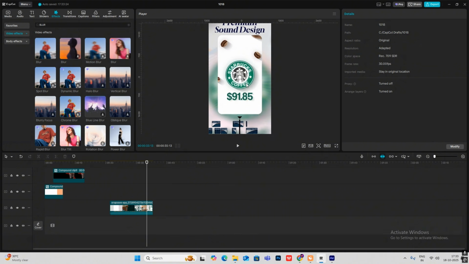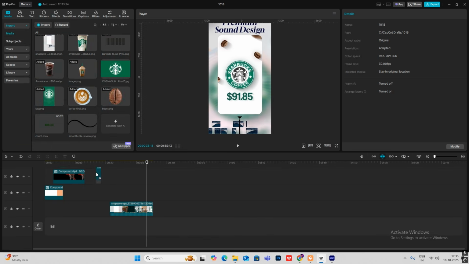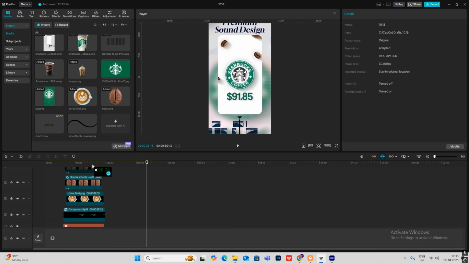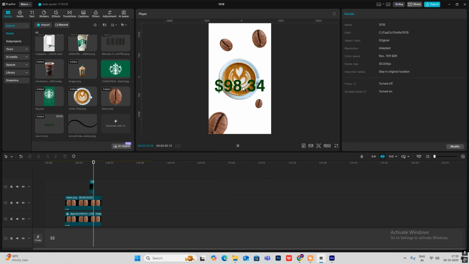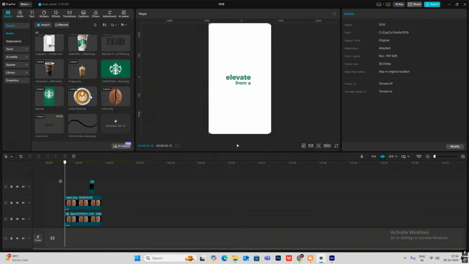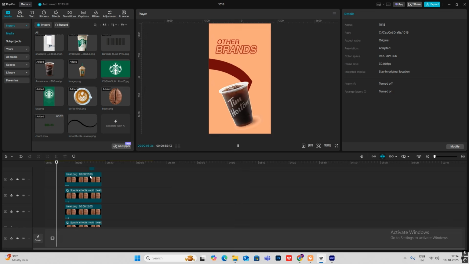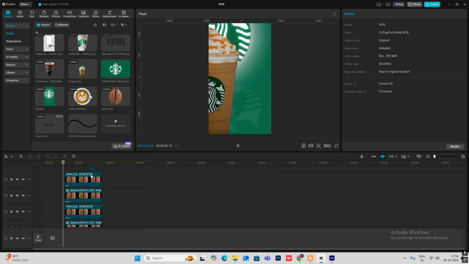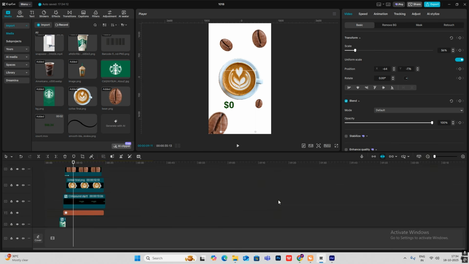This part you can do by yourself, the rotation one which I just showed you. And the number counting, I have already given you the preset which you can use for the number counting animation. So just place the number counting over here. Something like this. So let's see the animation we have created.